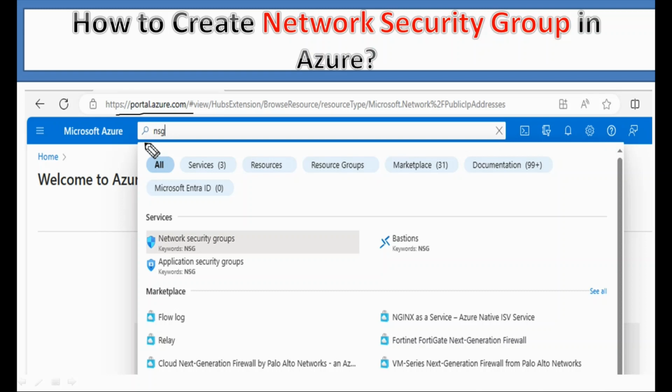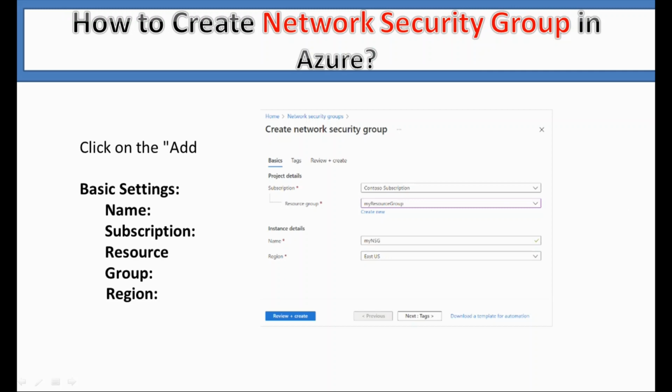Once we are logged in, we can navigate to the NSG network security group, or we can directly search for network security group in the global search bar, like here on the screen. Now let's start the NSG creation, for which click on the add button to start creating a new NSG, and there we have to put some basic settings like name. So provide a unique name for your NSG.